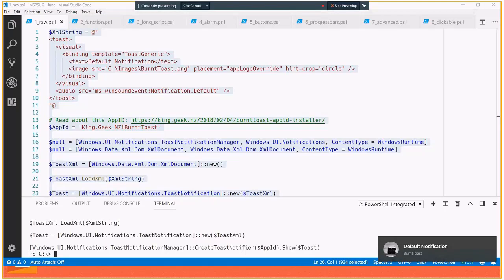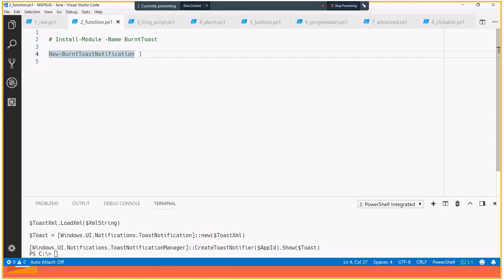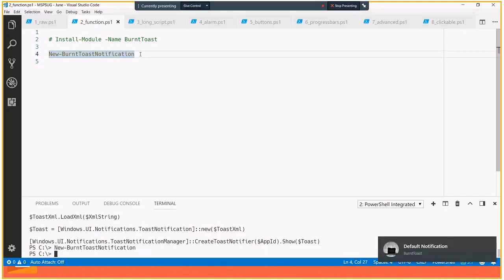Cool. So that was a whole lot of code. With BurntToast, which is available on the gallery and you can install using Install-Module, all of that code I just showed on the previous demo is contained. This function results in exactly the same output. So if I run New-BurntToastNotification, we see that default again.